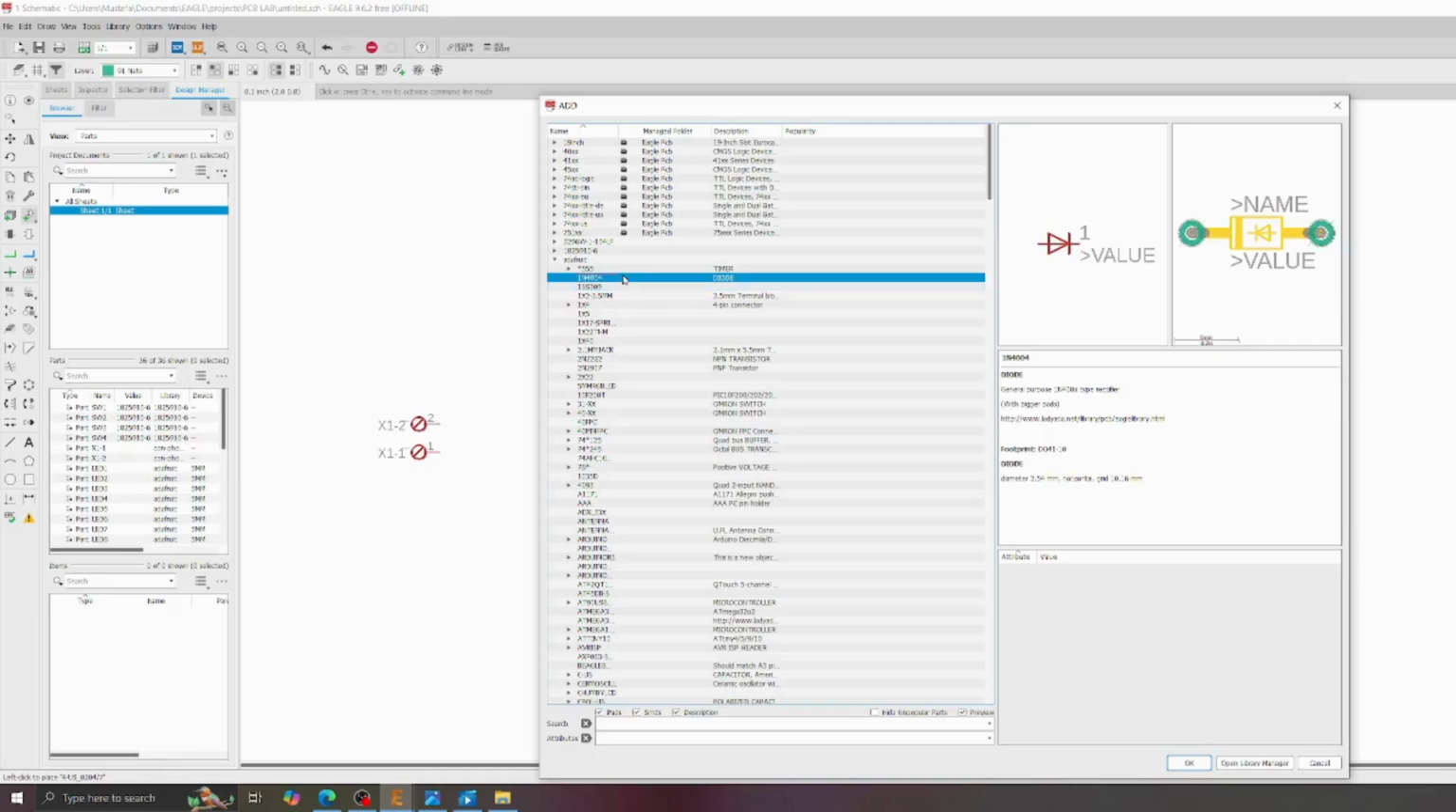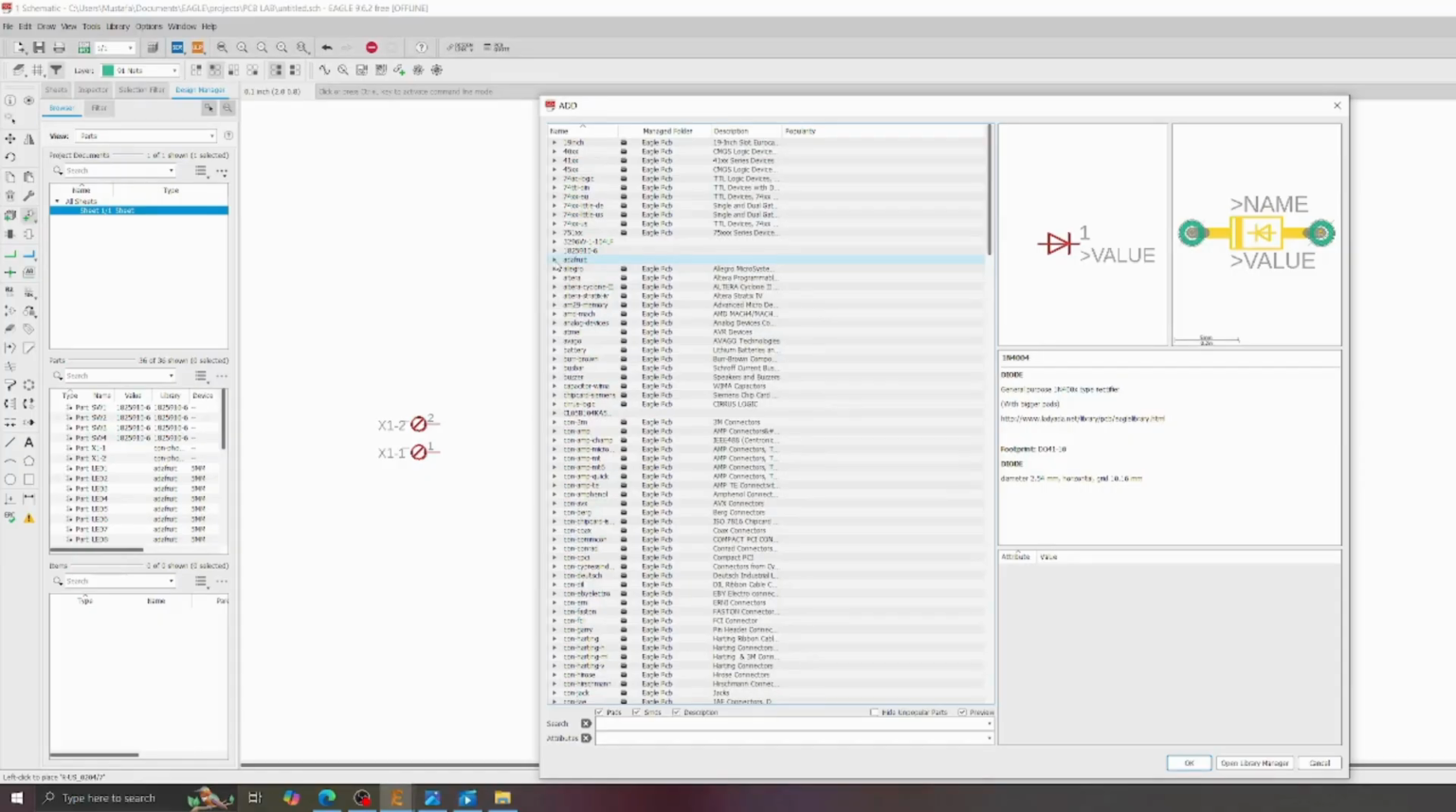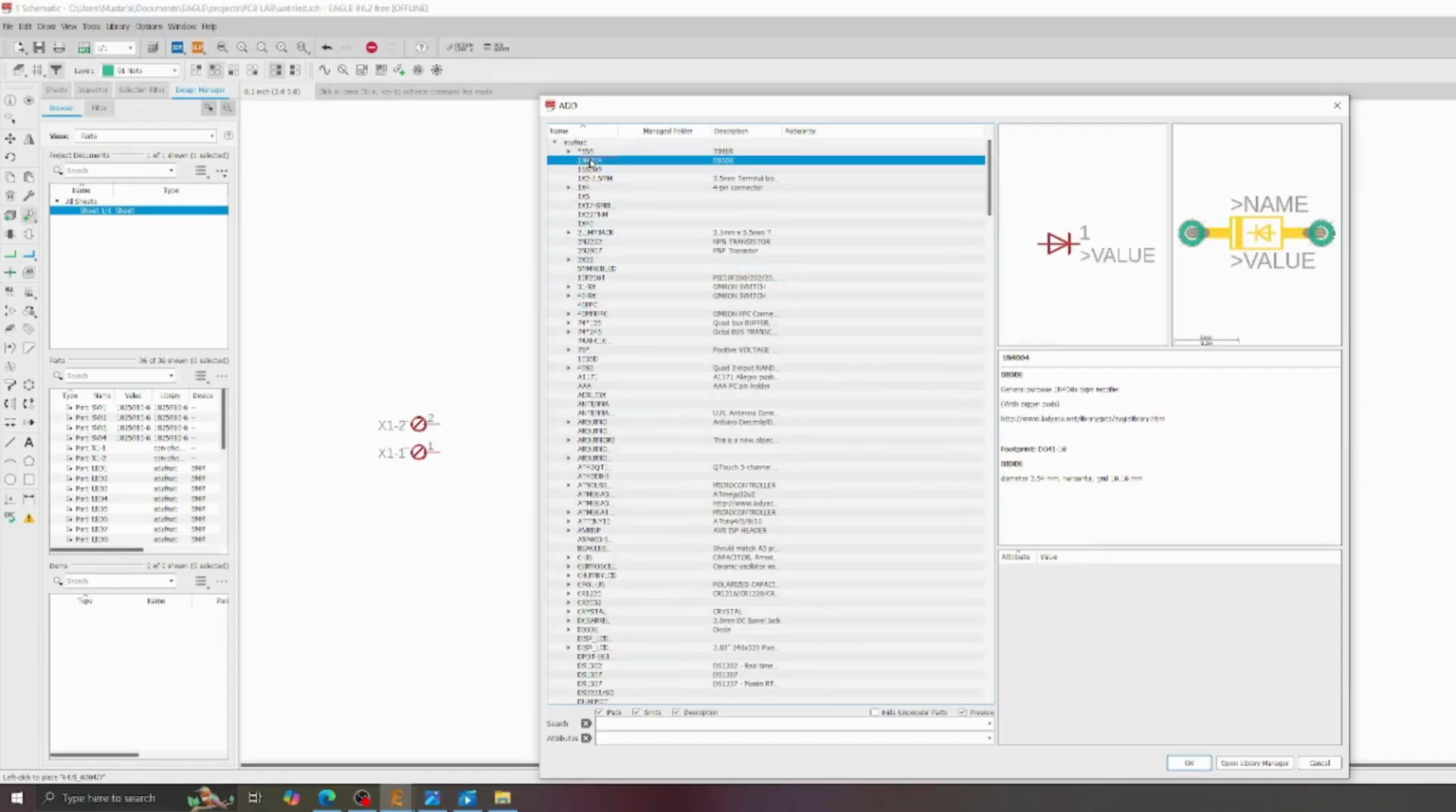No, we're going to use this one right here, the AN4004. It should be one of the first things that pops up in Adafruit. I don't know why they separate it like that, but yes, we're going to be using this one right here.